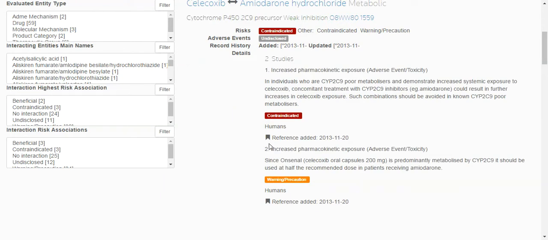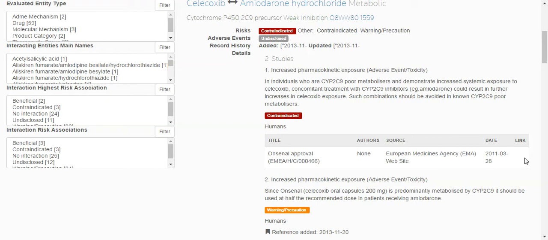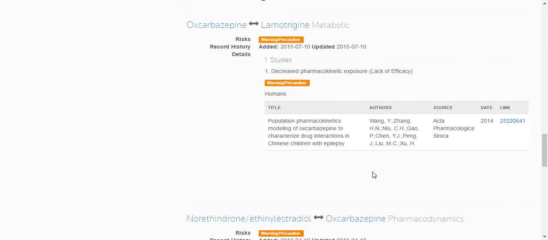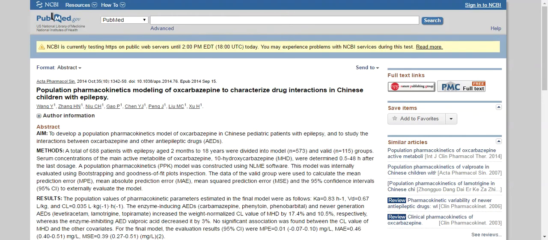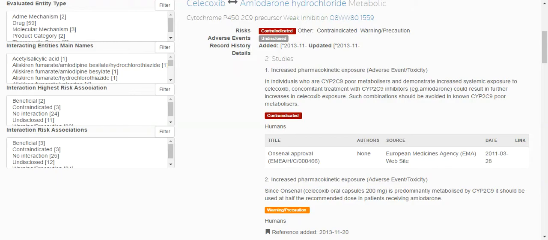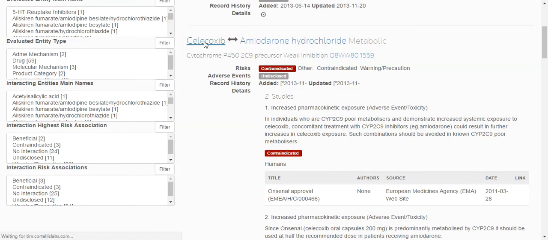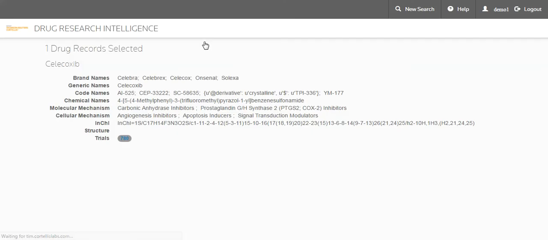Then, by clicking on the icon next to each reference, you will see the source details. Additionally, some sources also provide a link to the associated PubMed abstract. For further information on the indicated drug, just click on the drug name. This will bring up the drug record.